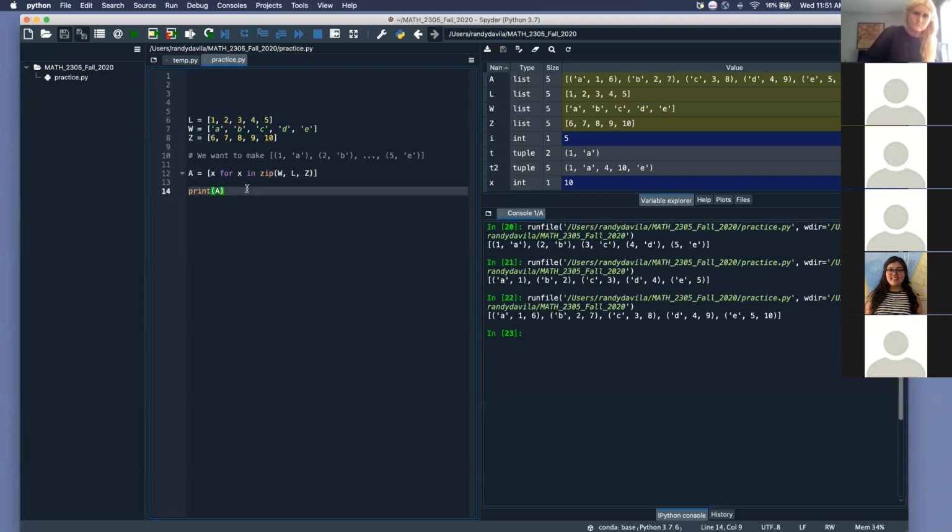So let's look at this comprehension here. So x, where does x come from? x is in zip of this. Well, there's our first x. It's a triple where the first entry comes from W, the second comes from L, and the third comes from Z. So A16. Here we have B27.